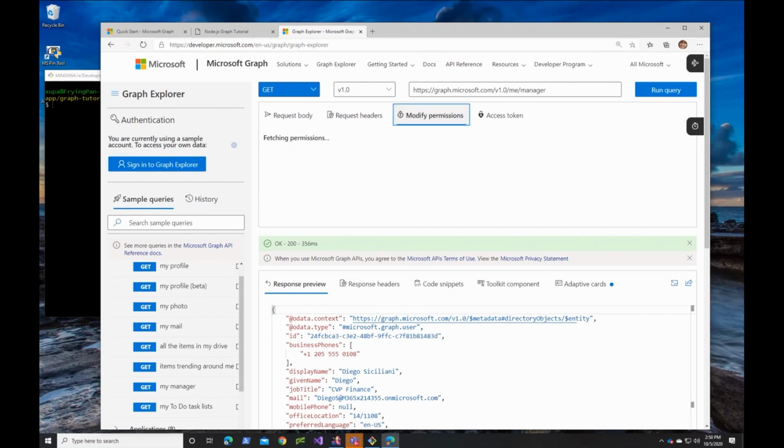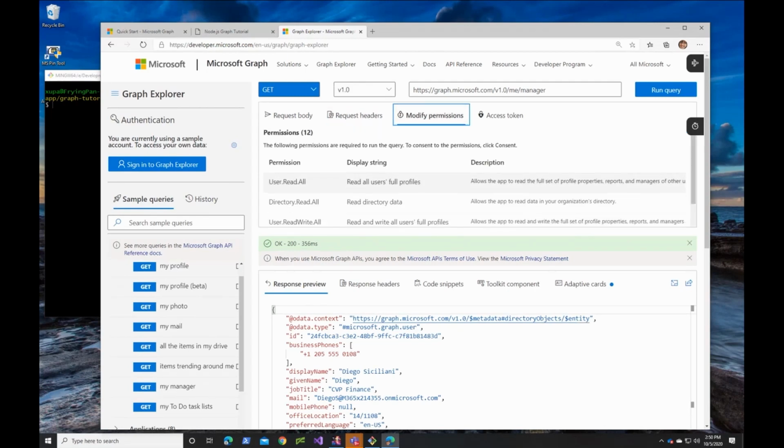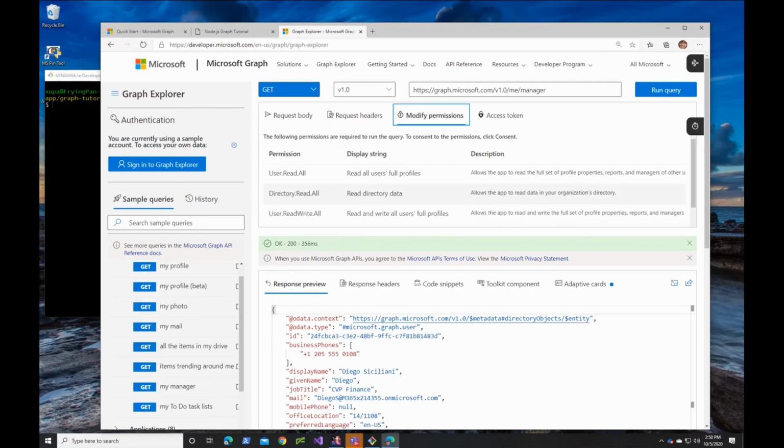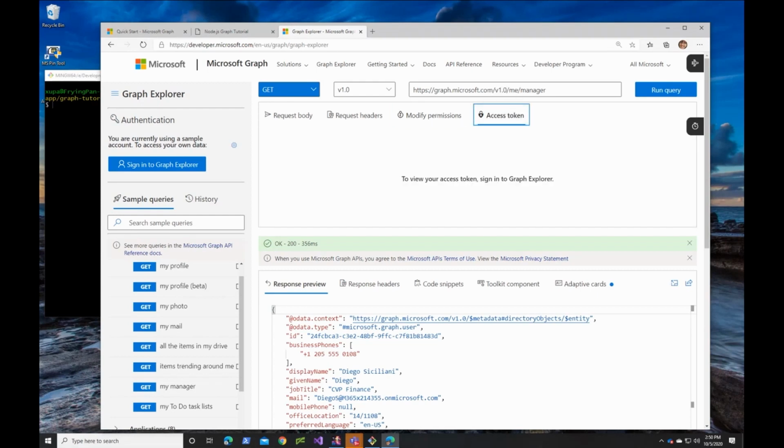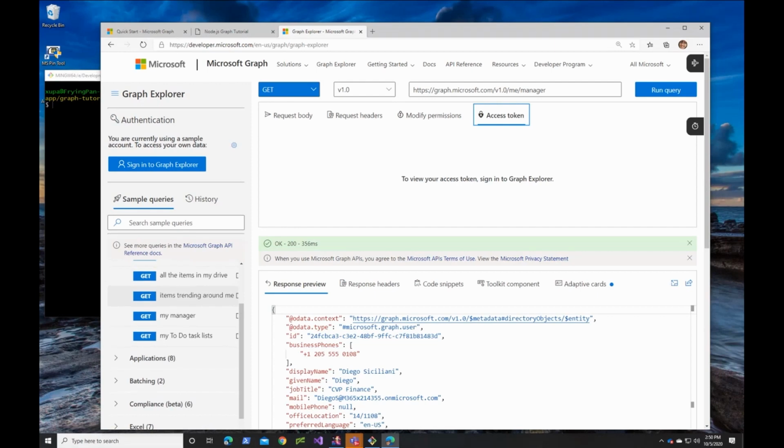What is the request header? You can consent on behalf of your organization, if you have an admin account, for all these permissions. And you can also open the access token and say, okay, here is the access token that I have, which will be viewable after you sign into the Graph Explorer.